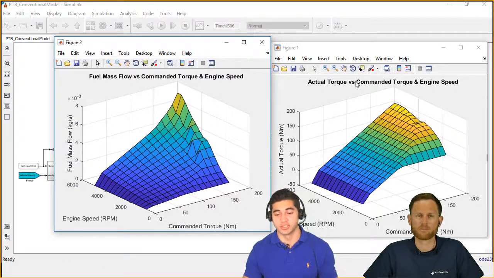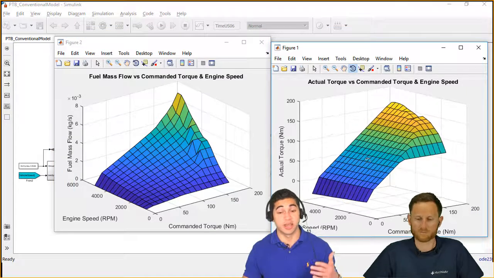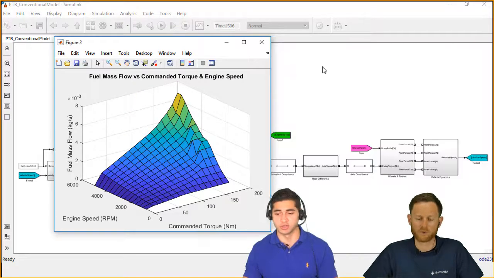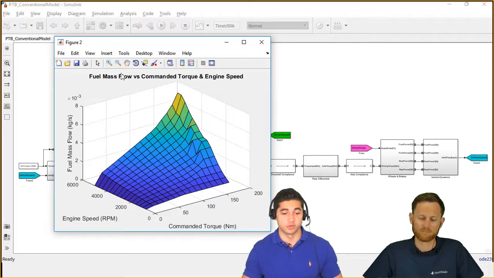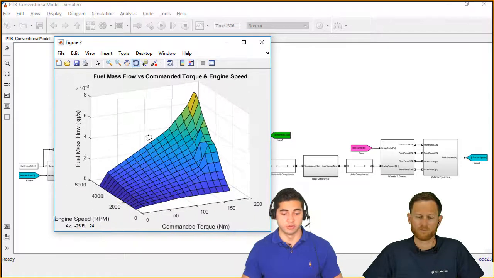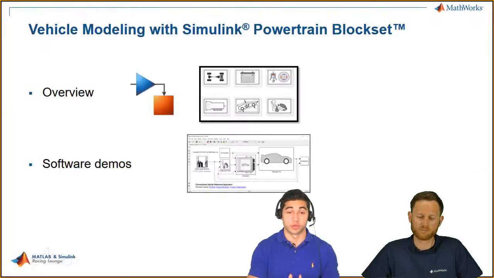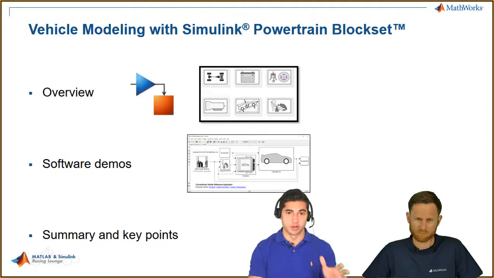You can actually visualize the maps for engine speed and the actual torque output of the engine. You can change these parameters and maps to fit your custom application. You can also get a lot of information based on whatever data you have, even for fuel mass flow and also the torque and speed of an engine. Sounds super interesting. So bear with us for 20 to 25 minutes and we will walk you through the process of setting up a model in Powertrain Blockset. We're going to do some software demos and then we'll summarize our key points as well.